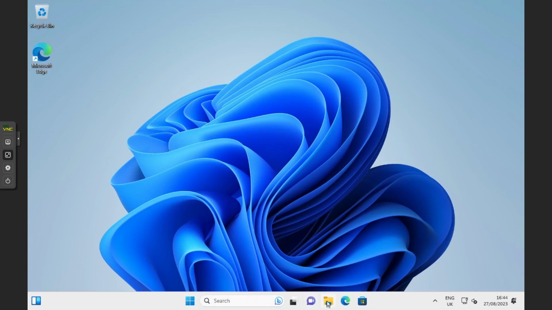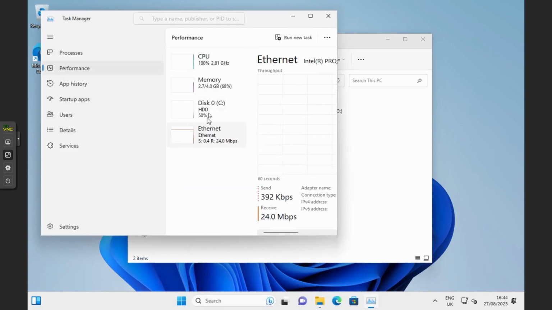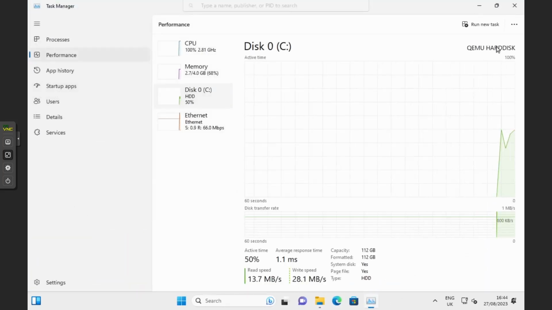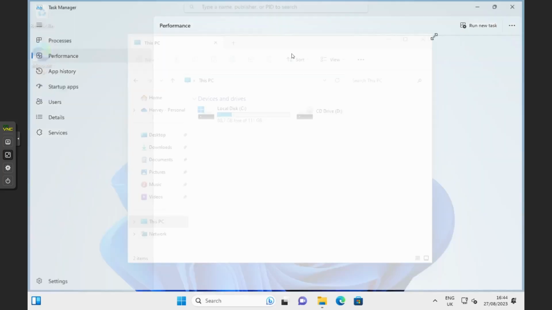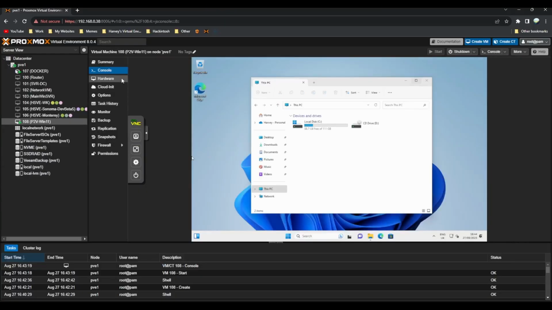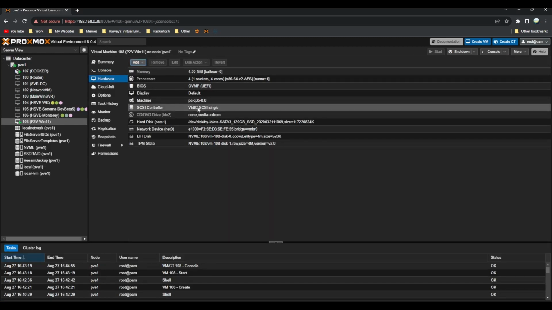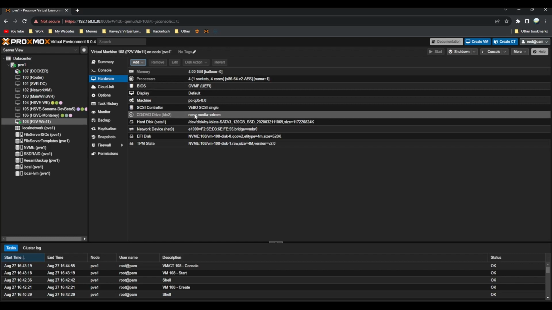So this is just bare bones Windows installed. There's not much fancy with it, and if you go to Task Manager, you'll see that it shows up as a virtual disk too. But basically, what we're going to do now is install the drivers. So you're going to need something called VirtIO Win. If you go to the link in the description, there's an ISO you download.